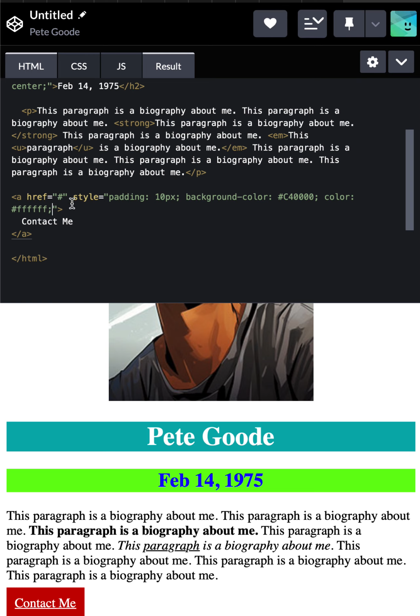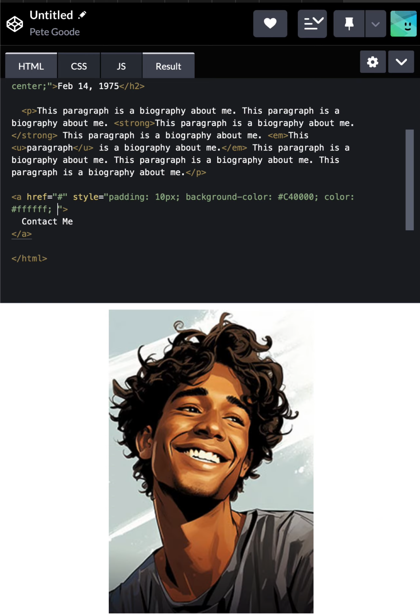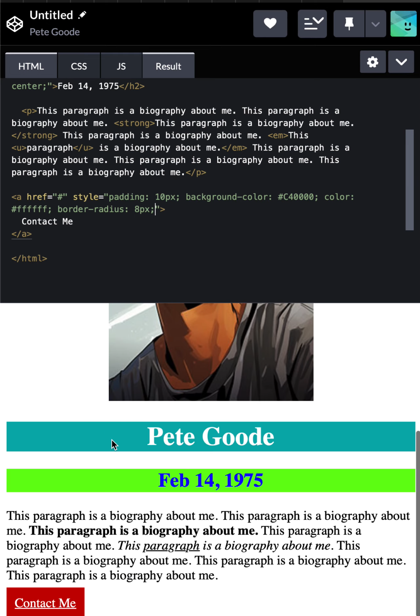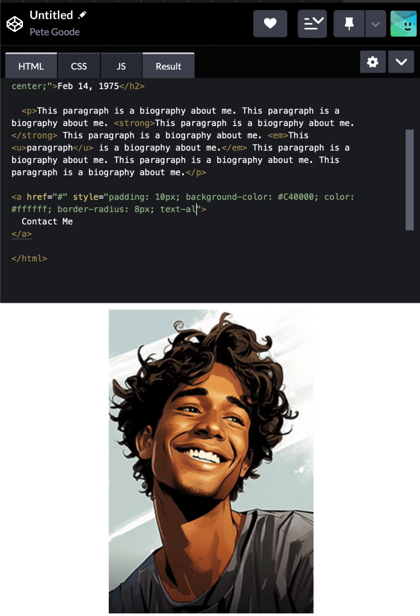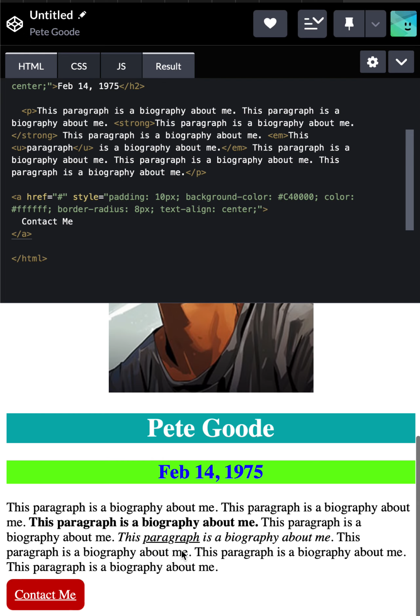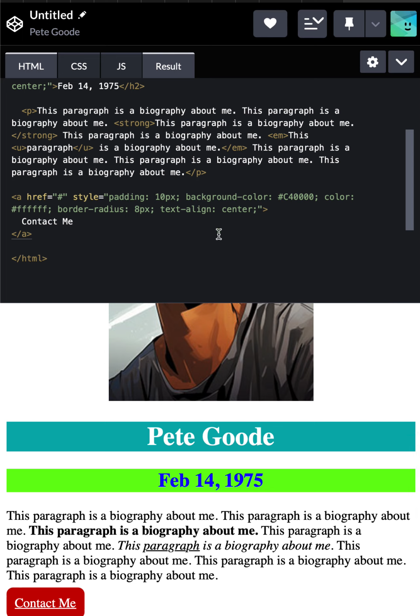Now, if you want it to look a little more button shaped, you can add some border styles. So we'll do border radius, and we'll do that as, let's say, 8 pixels. So now we've got that familiar round shape. And lastly, we can do text-align center. And now we should have, oh, it's not centered.